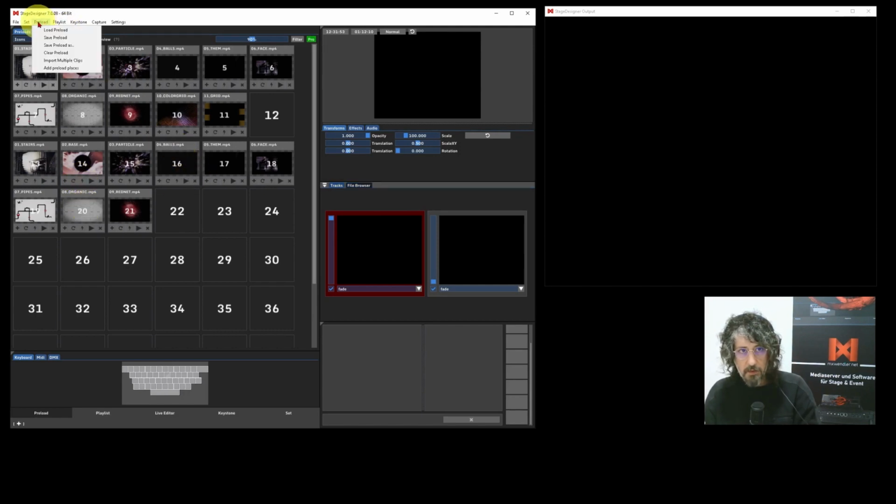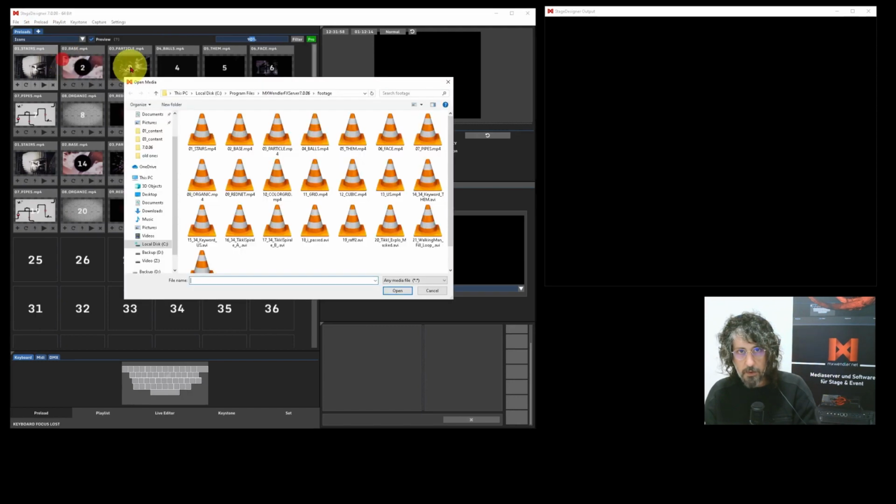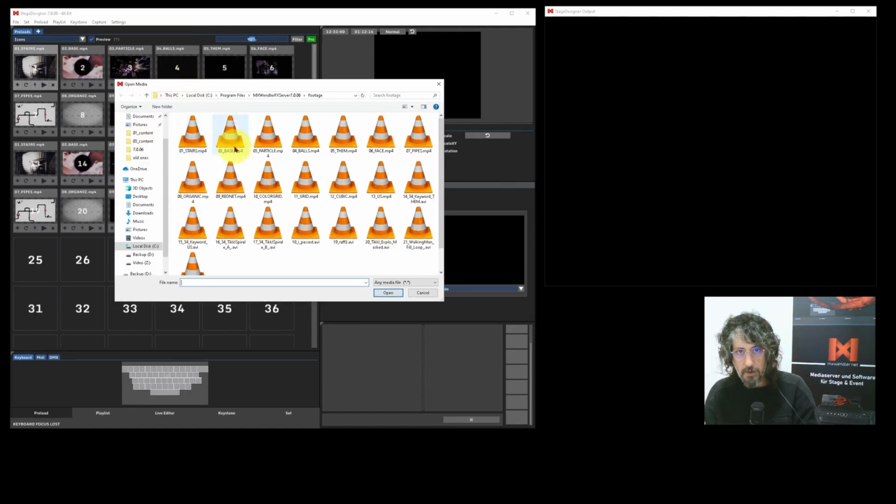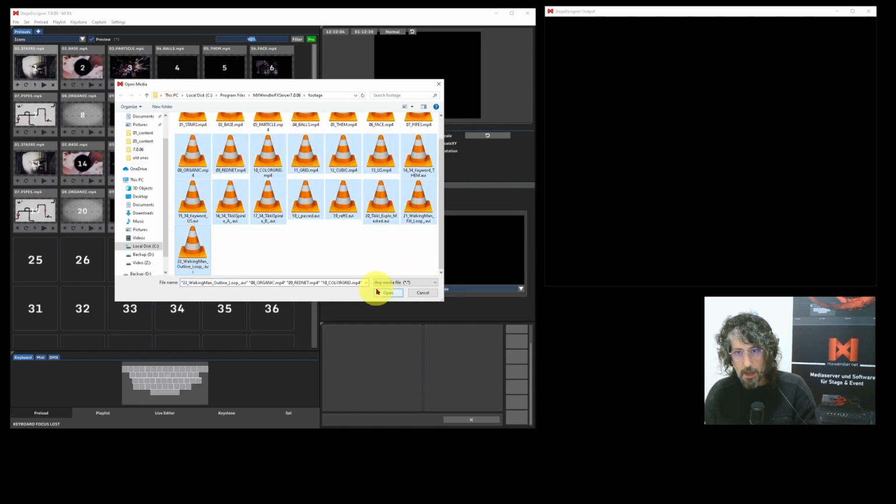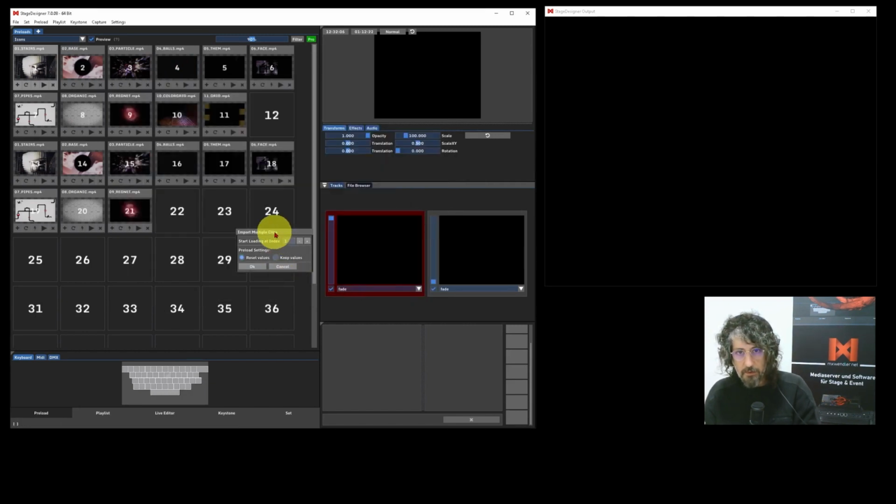I have the option also to use this menu up here, preload, import multiple clips, and I get another file browser, and here I can also again multi-select the clips and click on open. The software will ask me from which index onwards should it import the clips. I can either leave it at 1 or I can just give any other number that I need.